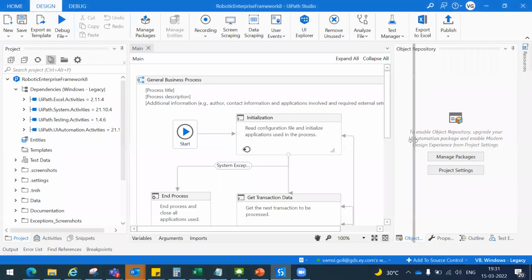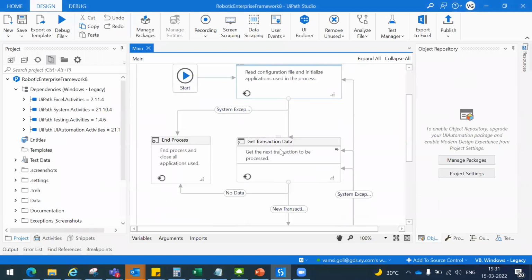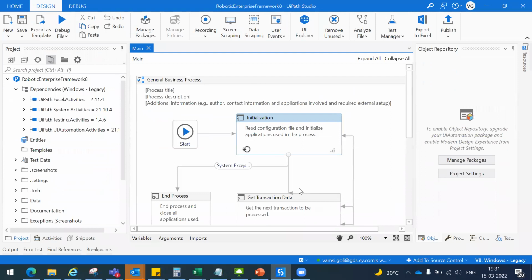Hope Vajrang would have explained what we exactly do in initialization, what we do in get transaction and process transaction, right? So first of all, you need to understand what is dispatcher, what is performer. Dispatcher means something we are adding to the queue. So dispatcher is we are telling the robot that you need to perform some actions at a later stage. That dispatcher action, you can do it in the initialization as well.